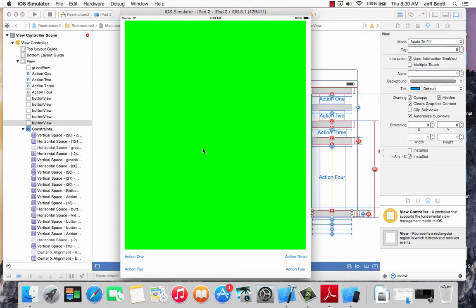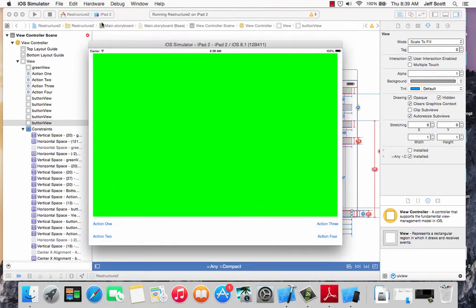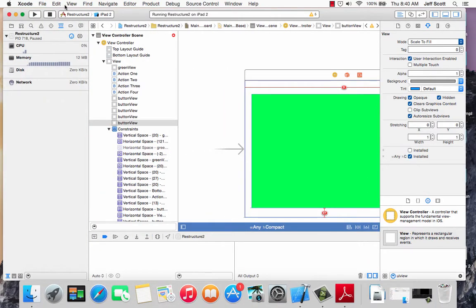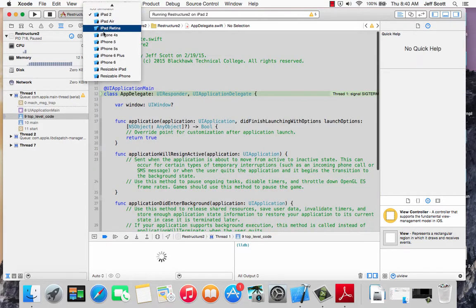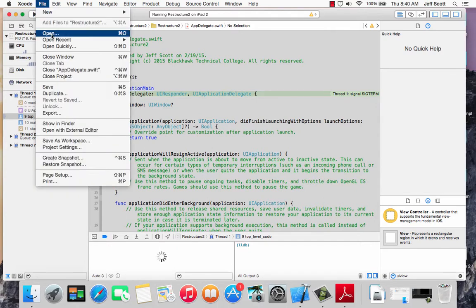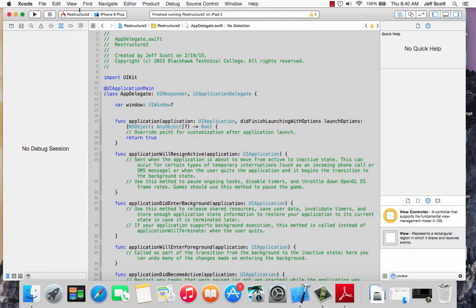All right, I've got the iPad 2, so there you can see it. And if I rotate, okay, boom. Well, that's the one we're going to change in a minute. So I'm going to go to the simulator and quit the simulator. I'm going to come back in here and change it from an iPad 2 to an iPhone 6 Plus. Save. Back to a 6 Plus.